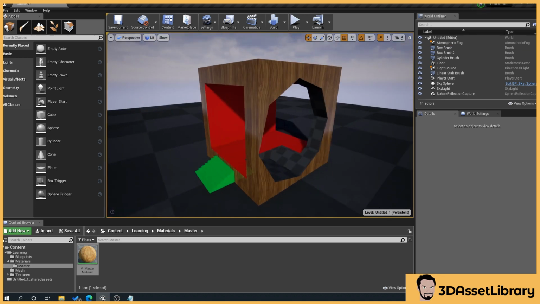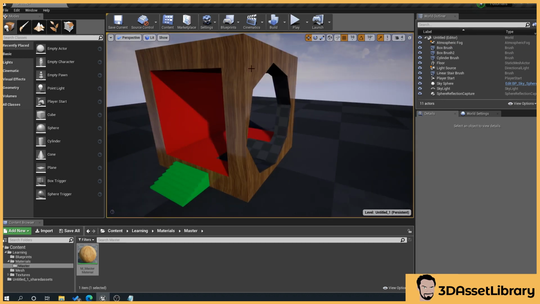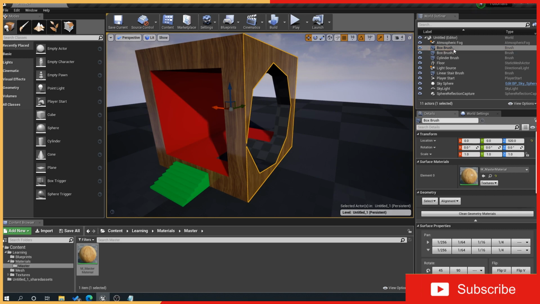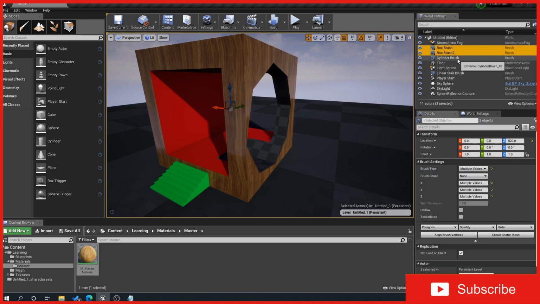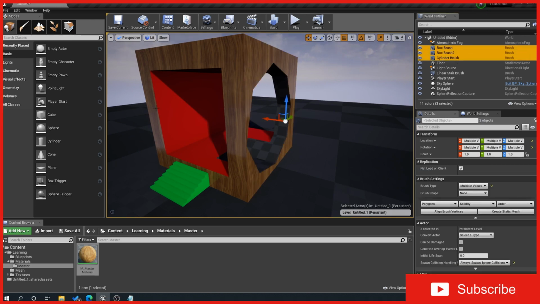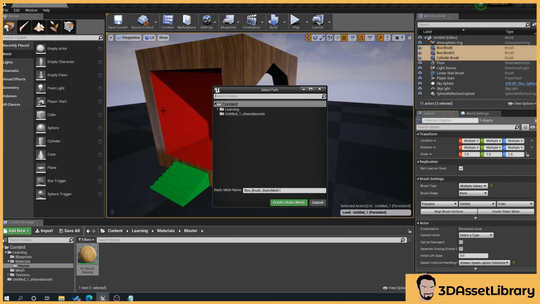So what we want to do here is go into our World Outliner and select our brushes. And so that is the main cube, the cube that's intersecting here, and the circle. And then what we want to do is find create static mesh. So when we hit create static mesh, it's going to ask you, where do you want to put it? We can give it a name here, etc.